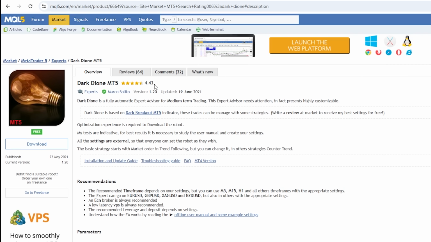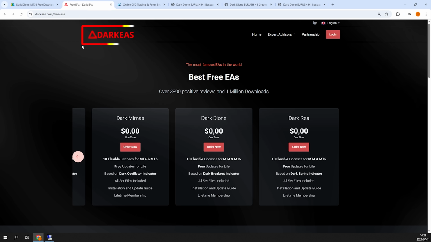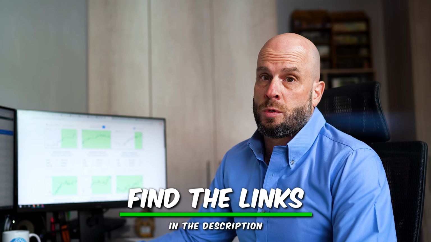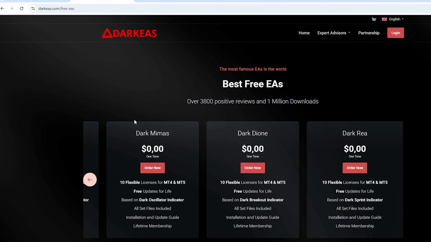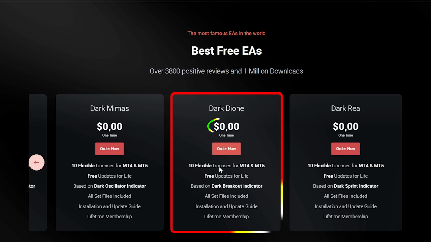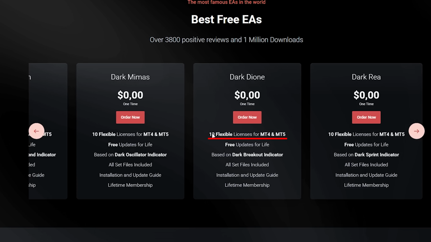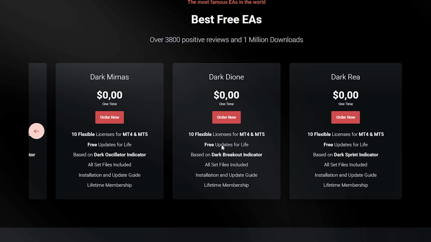Now, if you do want to download the EA, you can do it on the MQL5 marketplace, but a much better idea is to get it on the Dark EAs website, and I will leave a link to it down below in the description. You can see that if you get it through the developer's website, you can get it for free as well, but instead of just one license, you get 10 flexible licenses for MT4 or for MT5. So that really is a much better option in my opinion.